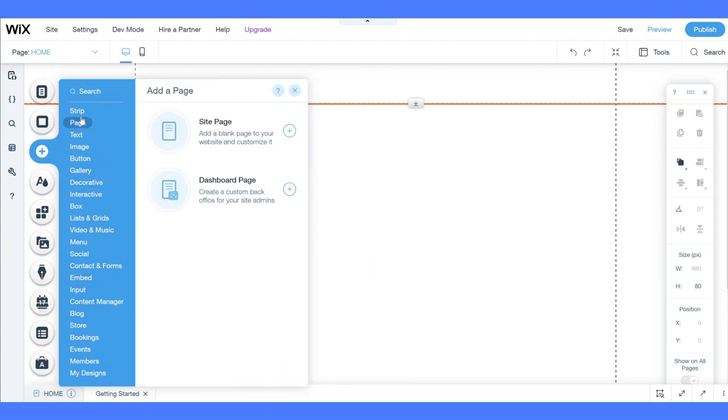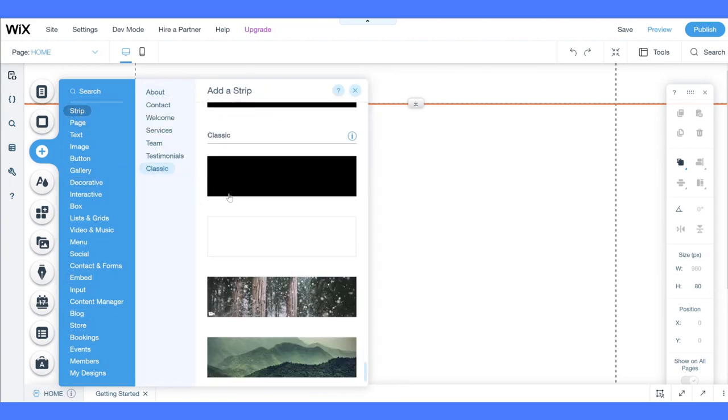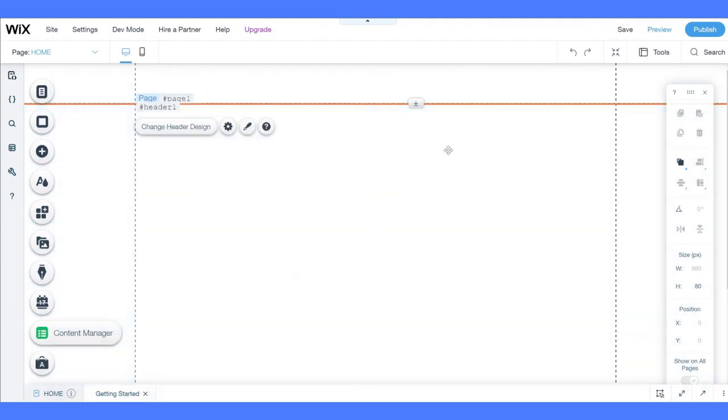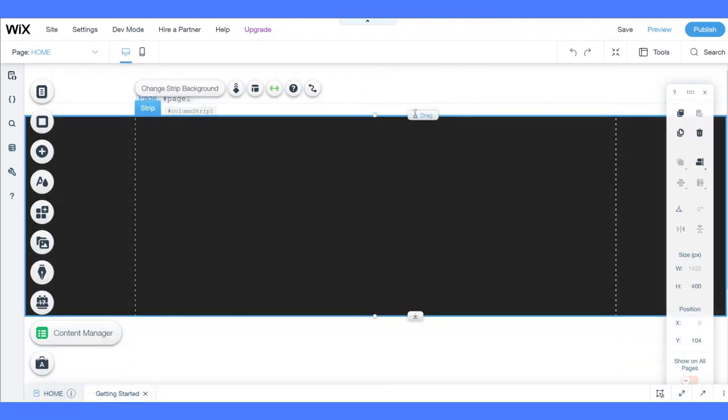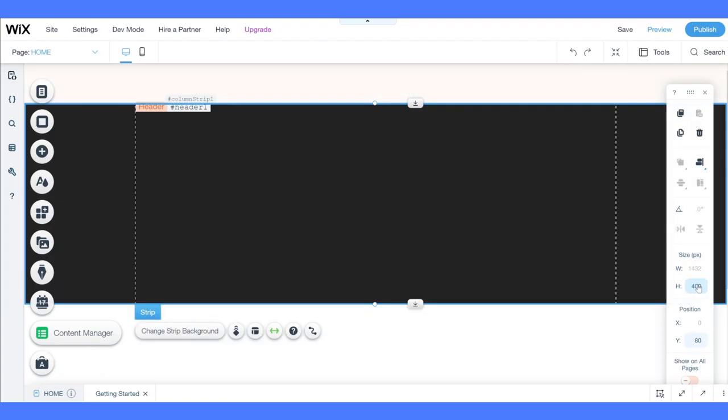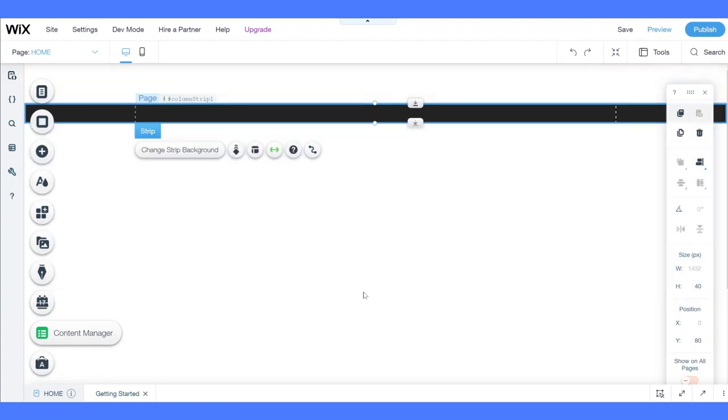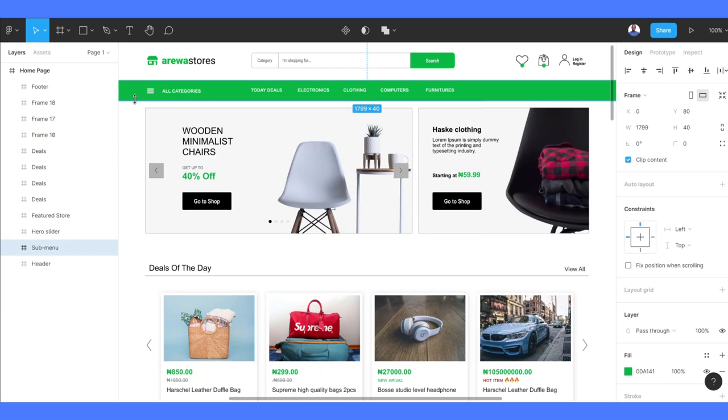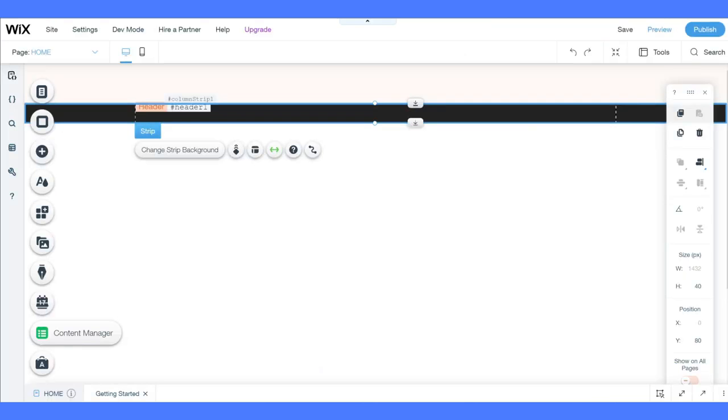So you go and find strip. I like to use the black one since my background is white, so that I will see what I'm doing. So we have our strip here. This strip is going to be 40, and I'm designing this strip first. I'm going to take the green color. So you take the hex code.